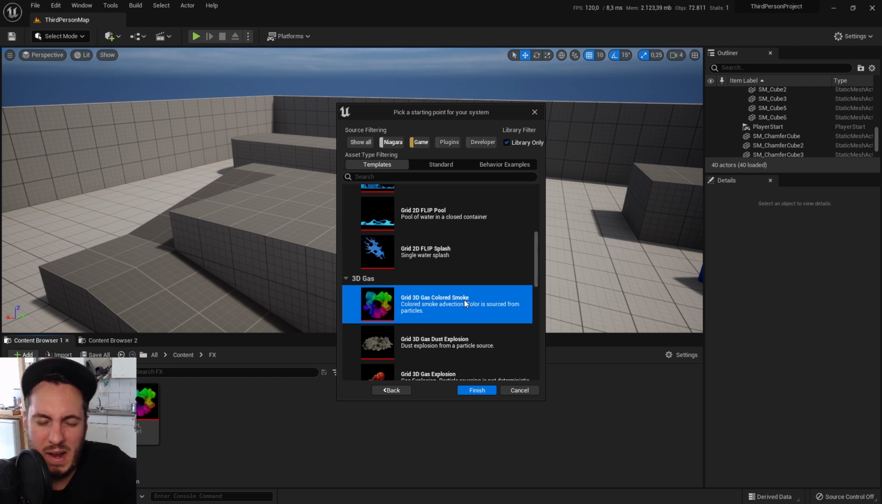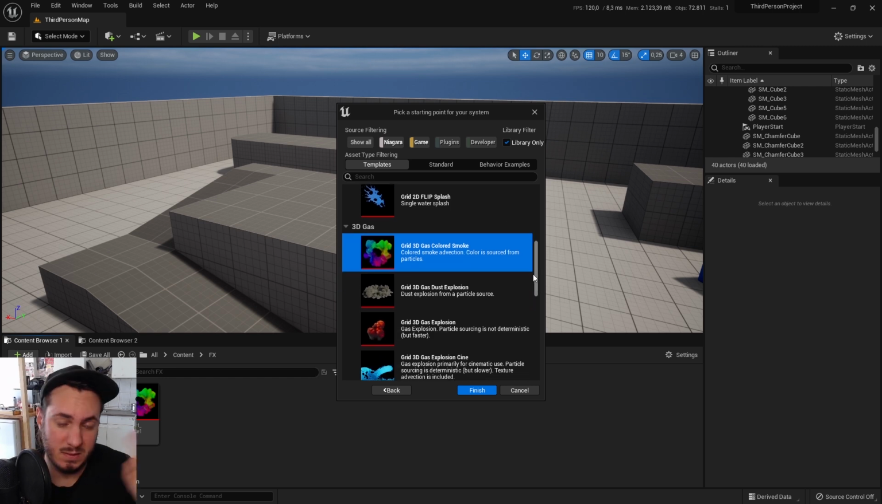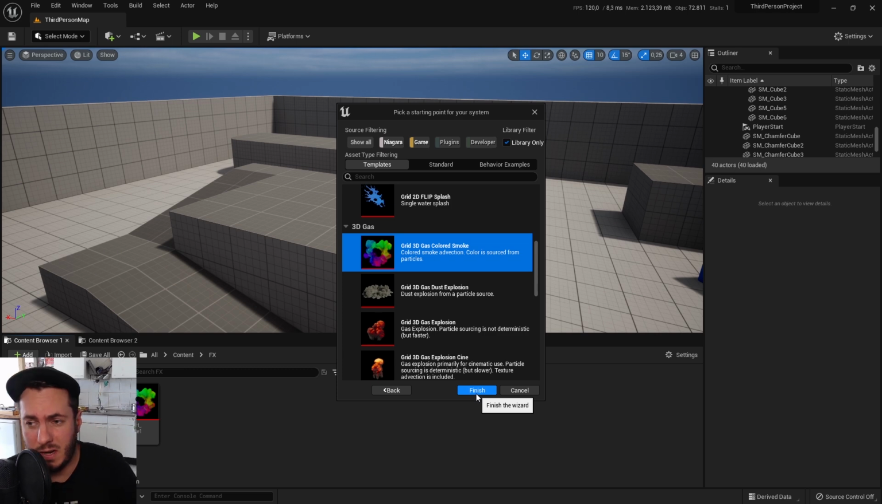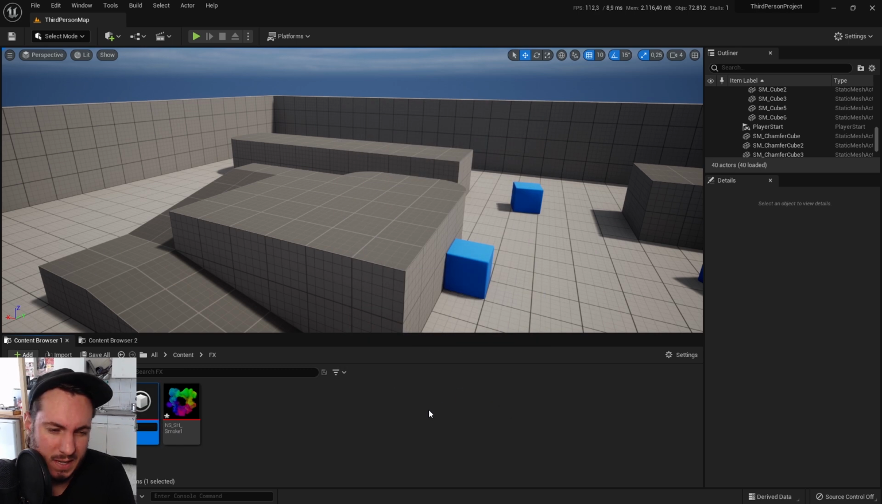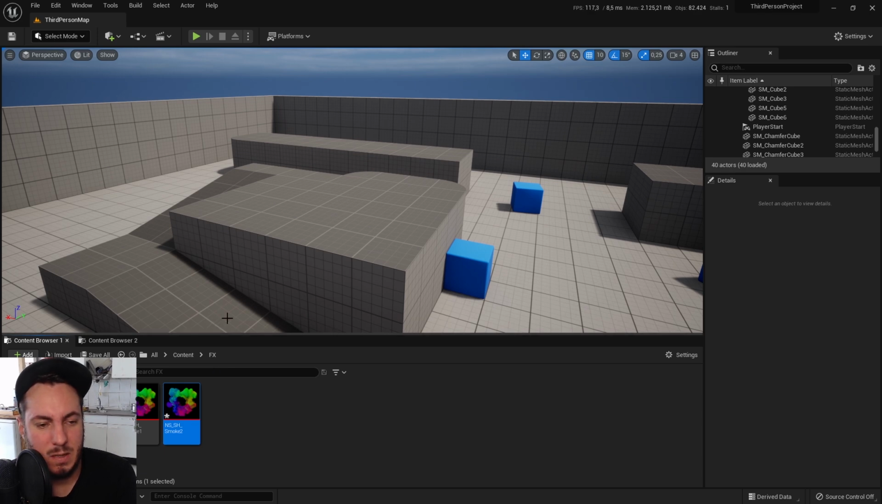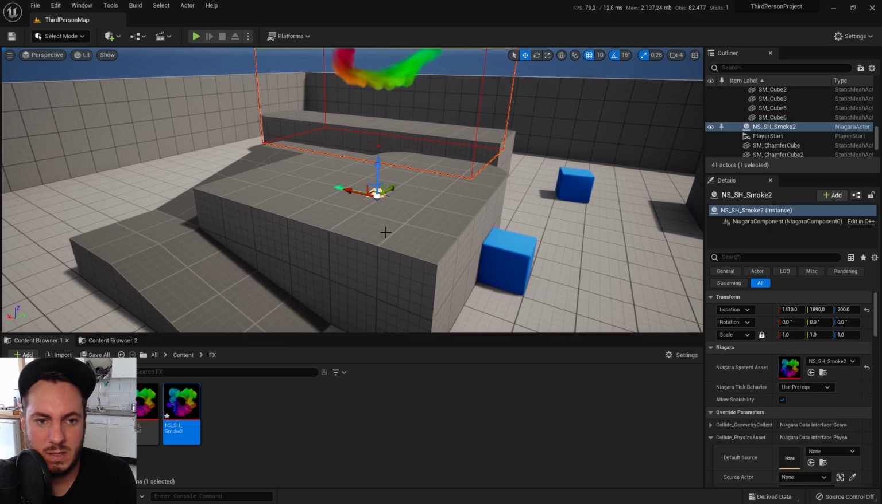Now there's a reason why I picked this one and not the other ones. The other ones are great as well, but this one is not as locked as the other ones. So we get to play around with it and kind of create our own system using this template. I hit finish, then I name it NSSH smoke. I don't know what I'm going to do exactly, but I'm just going to create a smoke system anyway.